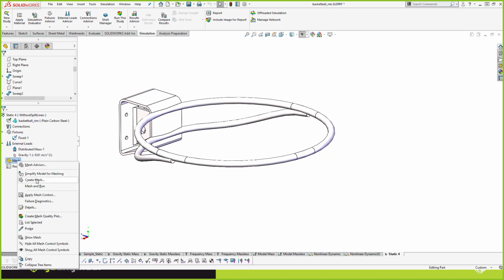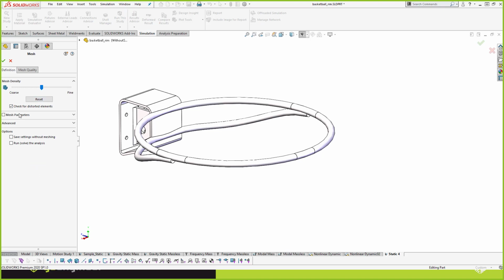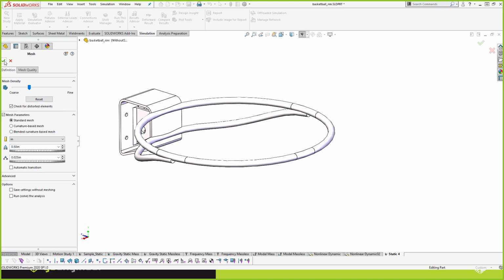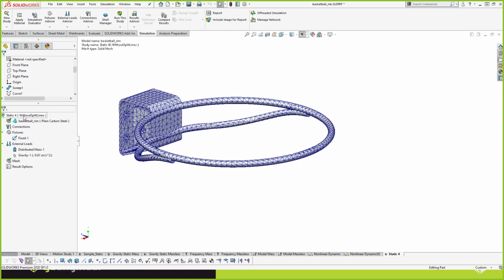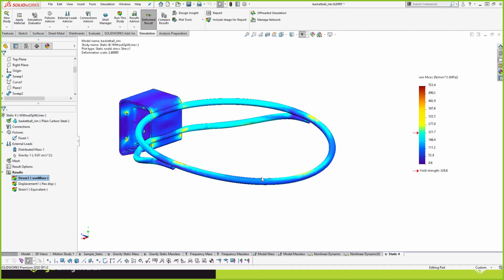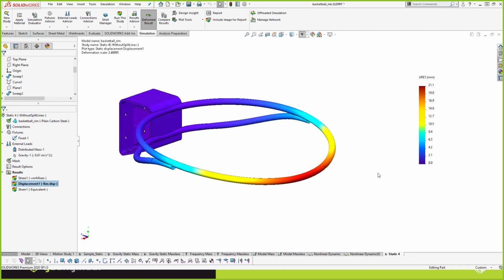Now I'll go ahead and mesh this. I'll break it up into simple bits and pieces here. I'm going to be using just a 0.5 element size to keep things simple, so it's a fairly coarse mesh. And we'll go ahead and run this and see what kind of results we get. And here I get a displacement of about 21 millimeters.